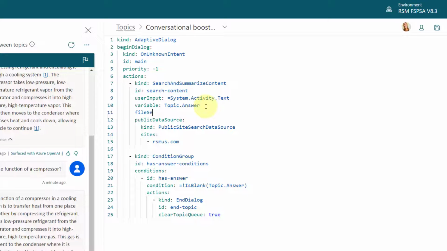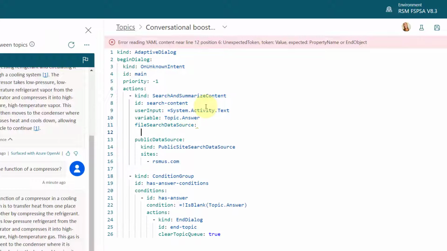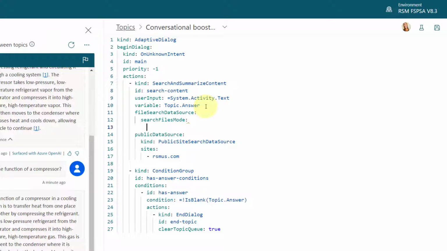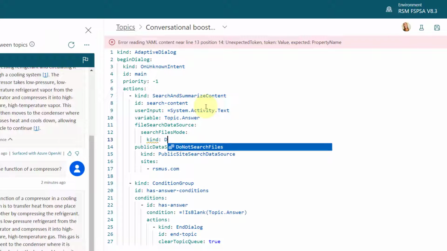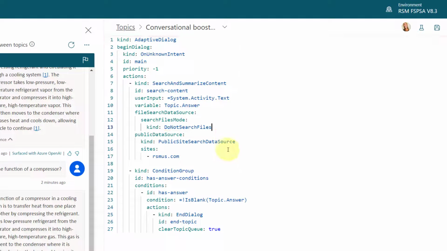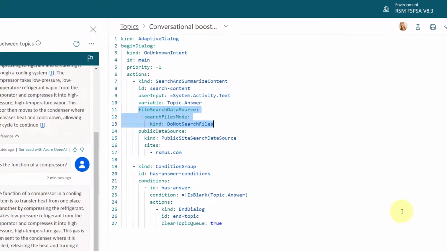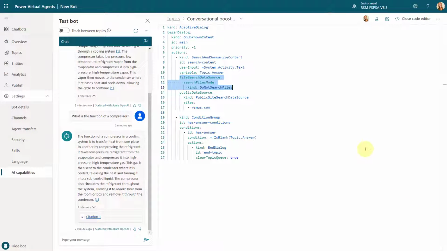So this is going to be fileSearchDataSource, and then colon, and then I'm going to say searchFilesMode, and then again colon, and then I'm going to say kind: DoNotSearchFiles, and you see that now that error is gone. So if you add this right below this variable topic answer, and then you save that, it is not going to search for those documents that you have uploaded below the AI capabilities.